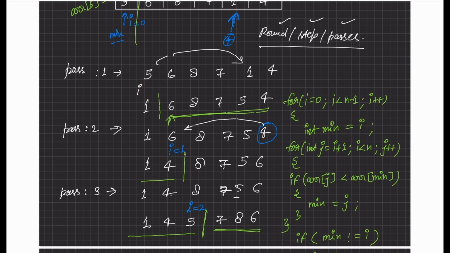This is I, and this whole part is J. So what this condition is saying is that if ARR of J is less than ARR of minimum, that means if any element of this unsorted part of the array is smaller than the minimum value, then we will simply change our minimum value.